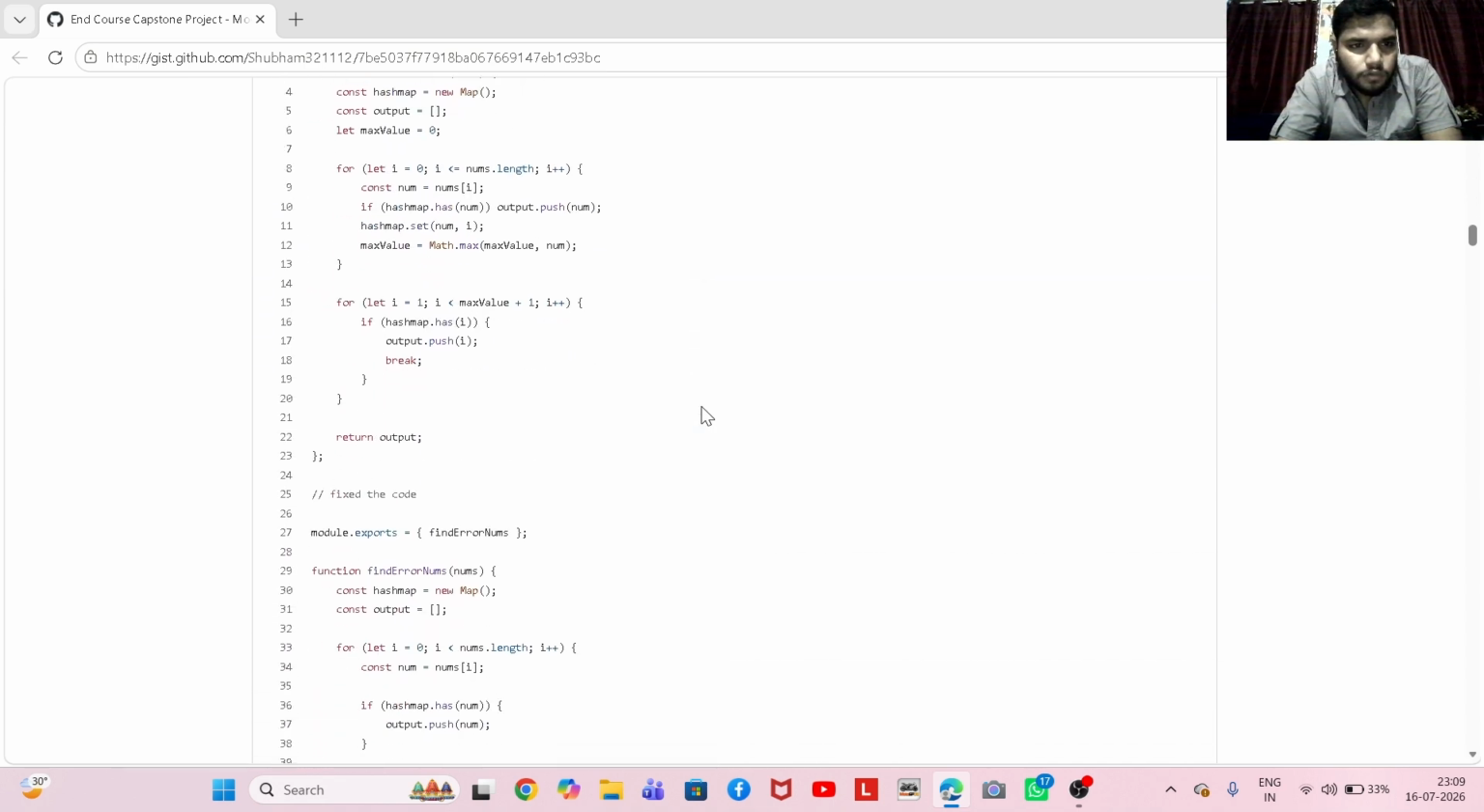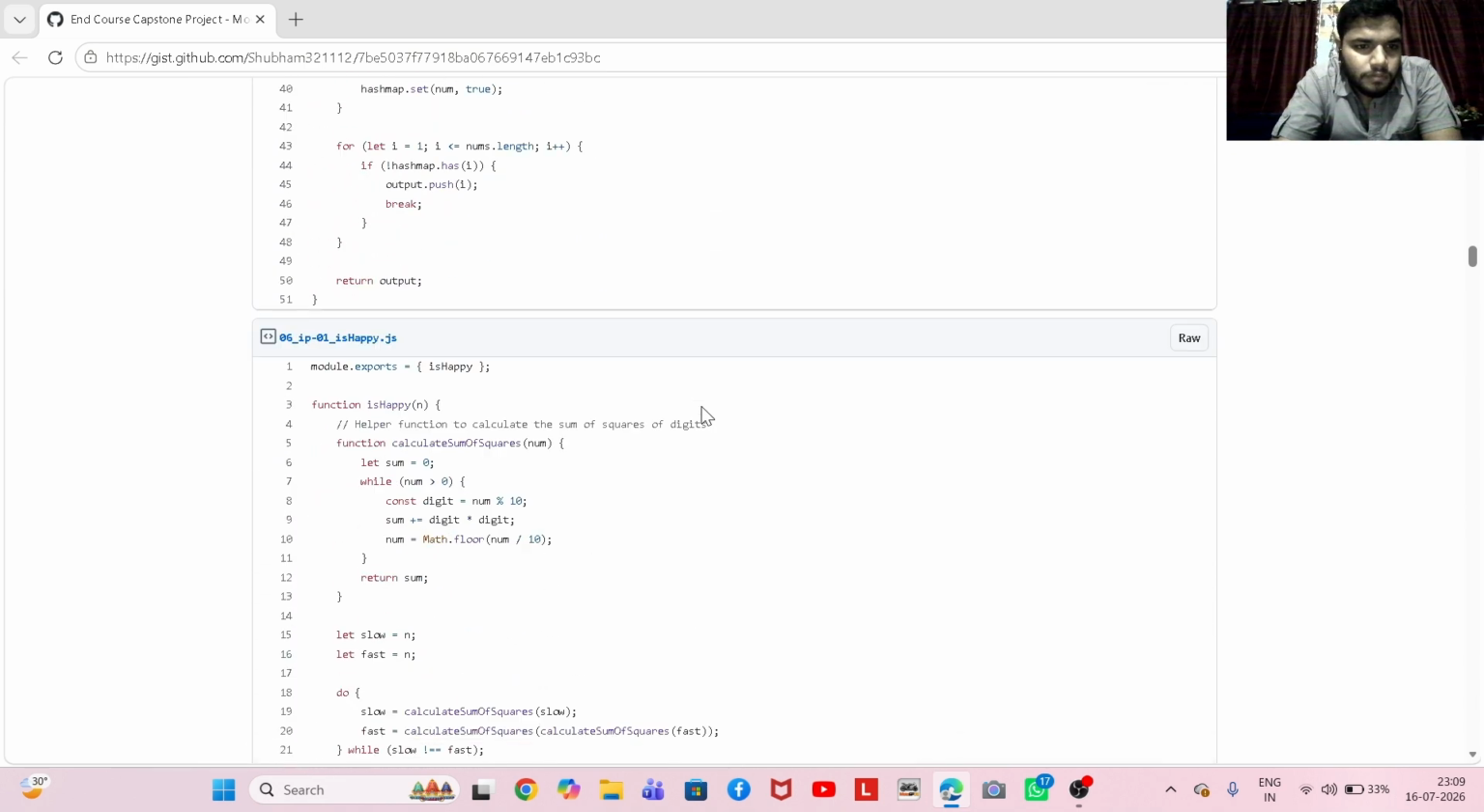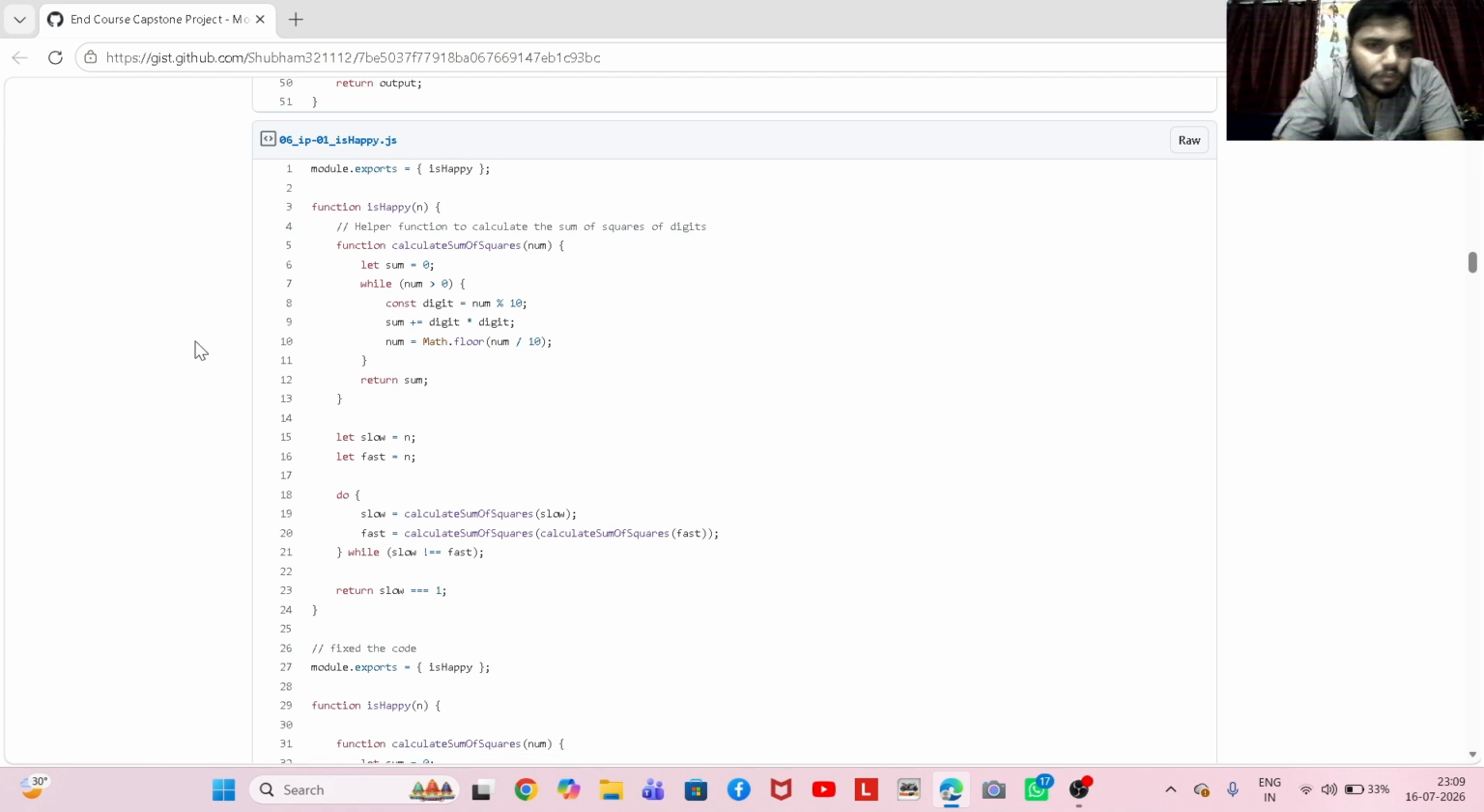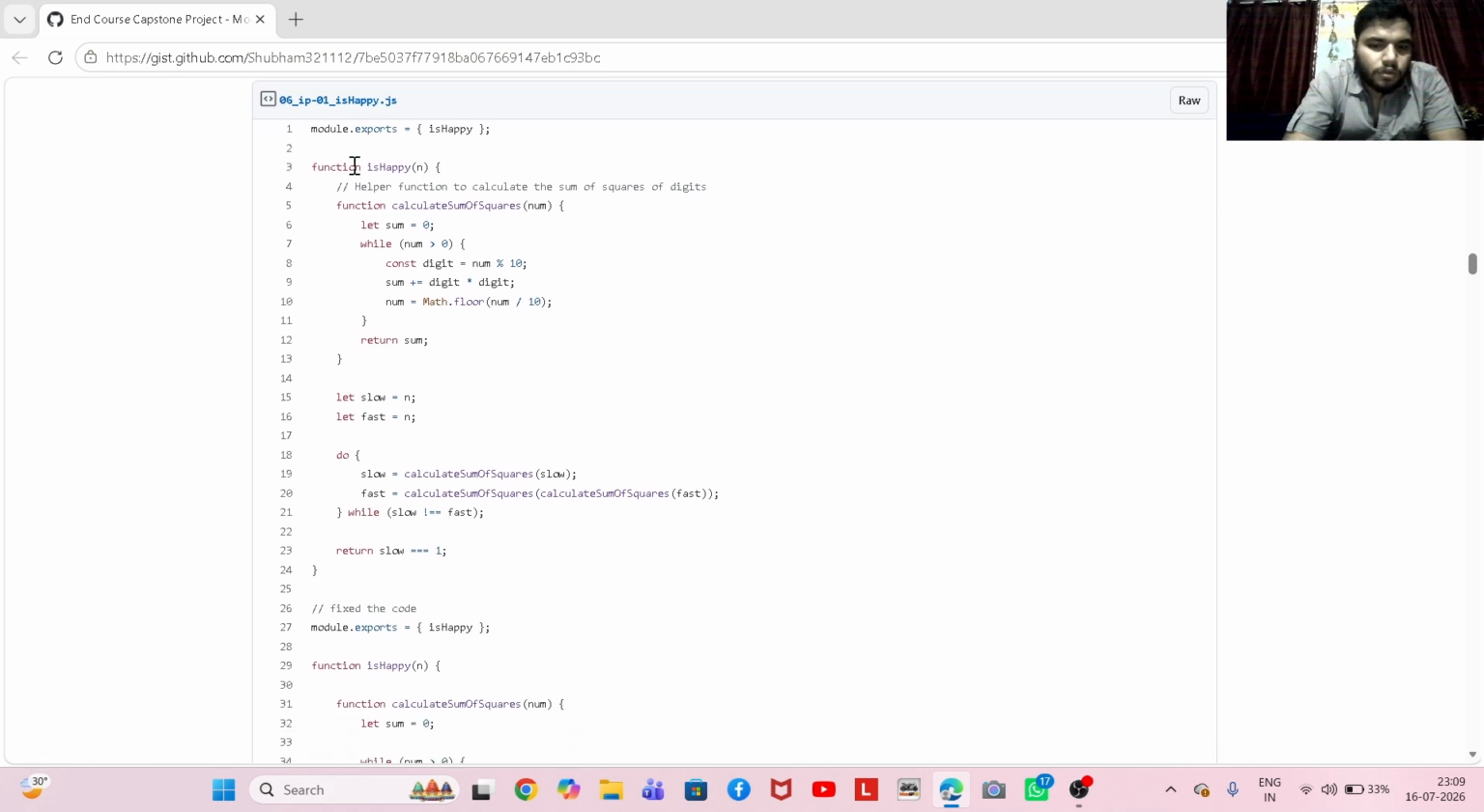So let's go to the fourth problem. I will explain the code of the happy number. The fourth problem is Happy Number. First of all, we have to understand the problem statement.